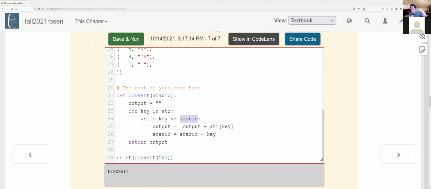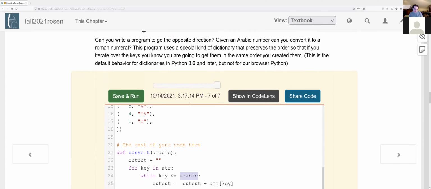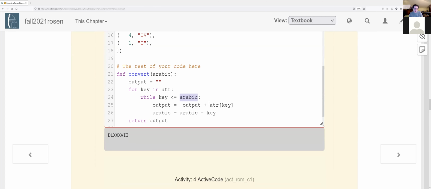Now, because we're going from the biggest value, I'm going to say, hey, I put in 587. Is 1,000 bigger than 587? No. Okay, go to the next value. Is 900? No. 500? Okay. Let's subtract 500. Let's go ahead and put out a D because there's 500 in a 587. That's what this does. We'll put out the D. And then what we do is we subtract 500 from that value, because if we didn't subtract it, we would keep printing out D's like there's no tomorrow.